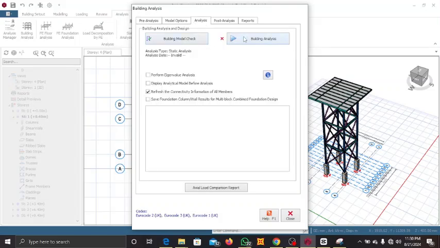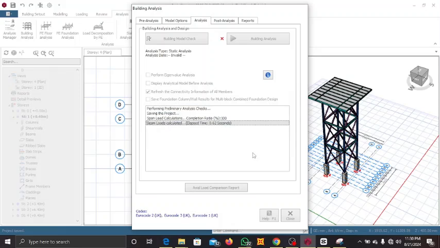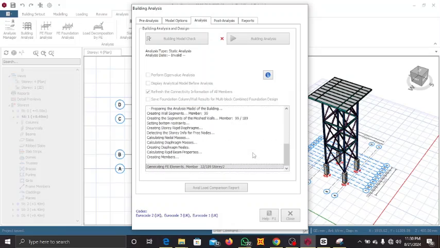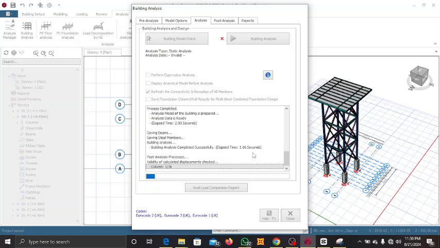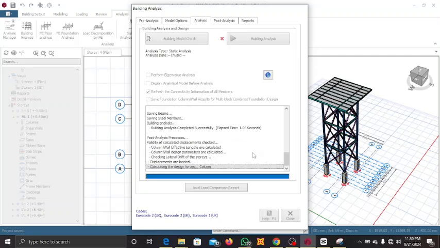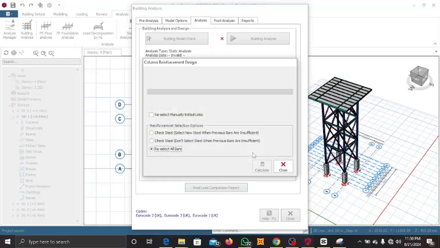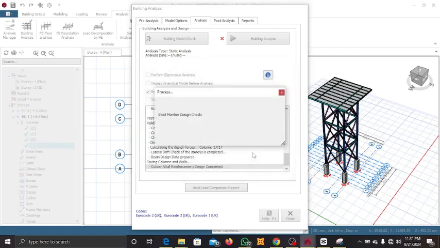We checked our building model, so next is our building analysis. Click on your building analysis. So we're going to be doing column and wall design. I told you to reselect bars, and now we're going to do steel member design check. We're going to click. Give it a few seconds for it to design your steel sections. So it's reselecting for all our column studs. Okay, so steel member design.